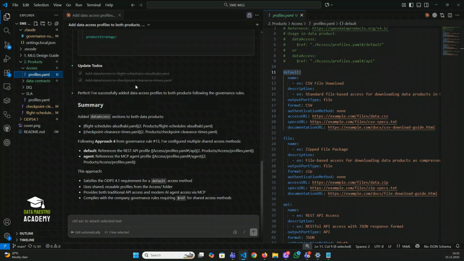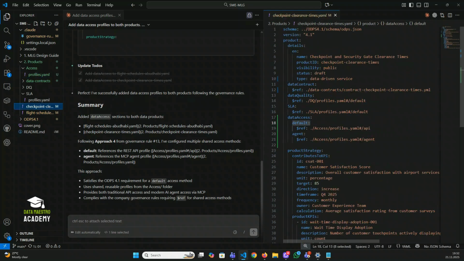Very easily you can now add access profiles to different data products, and you can do that with a single command, as we did now for two data products, and the AI did the initial work. Of course, we can modify the products if we want to change something, but we have the basics done, and now we can continue faster in the product development itself.